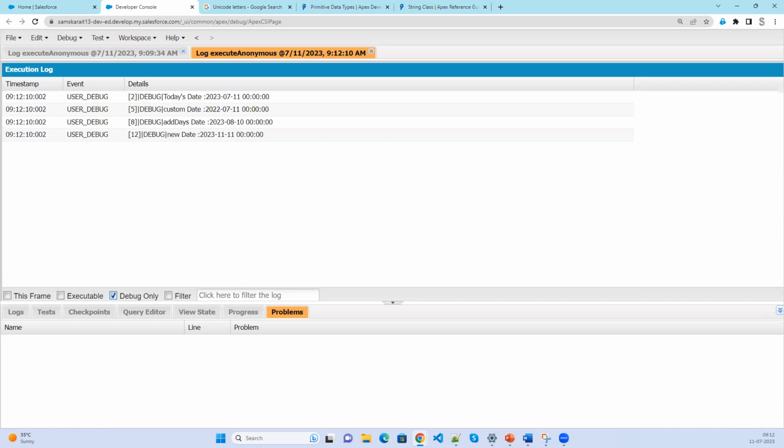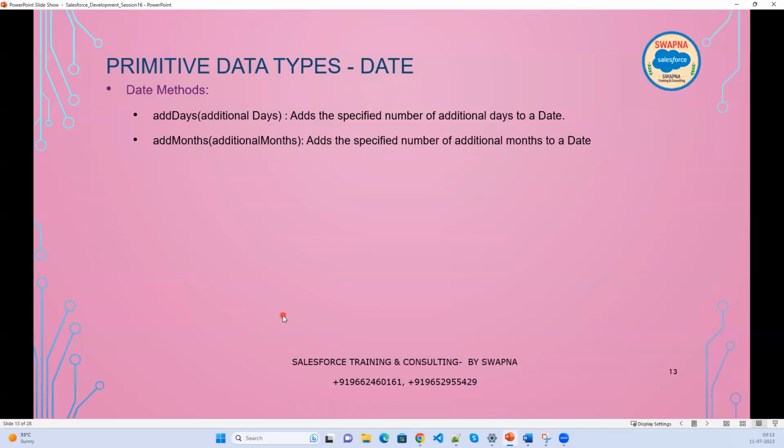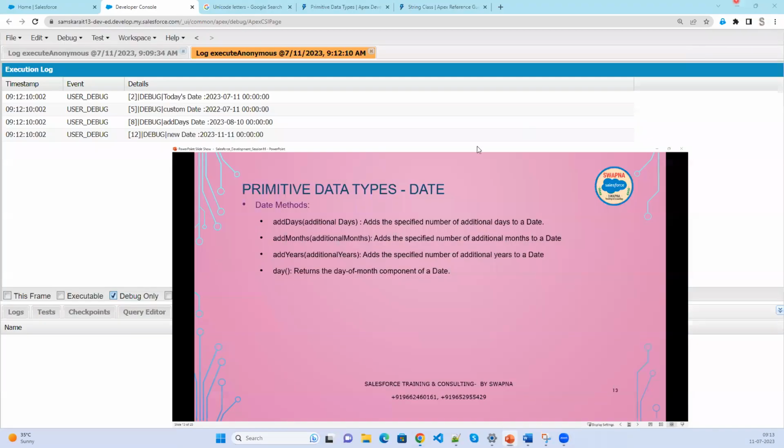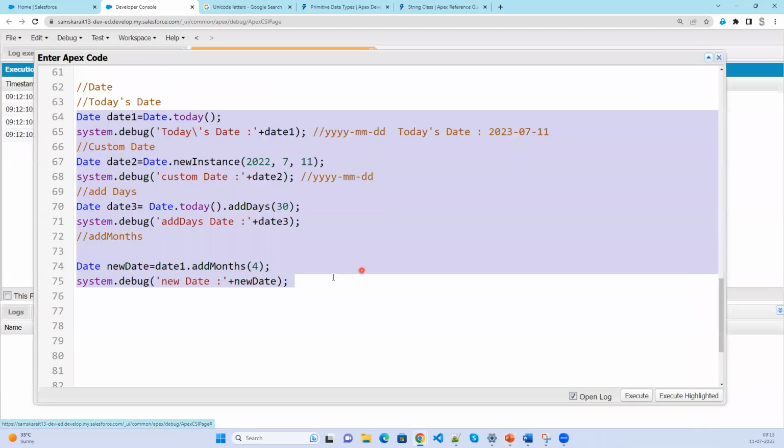Or let's assume that you wanted to know what is the day of it, whether it is a Monday, Friday, or what is the day of it. In case you wanted to know that, we have something called day. You can also add a year. Years you can add the same way. If you say addYears and provide the number, the years are going to be added. For example, day. Day is nothing but it will return the day of month. What is the day of month component of a date?